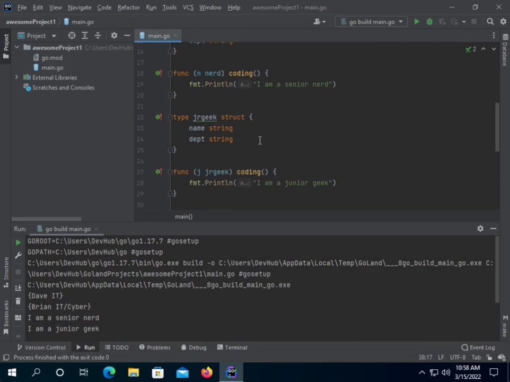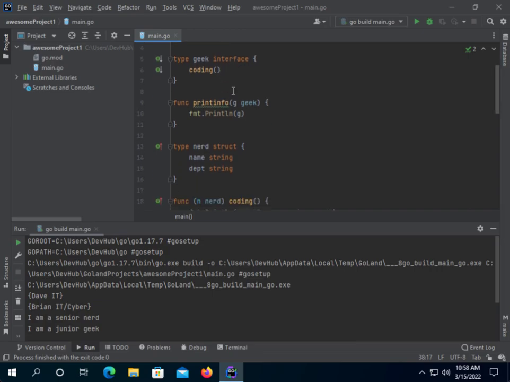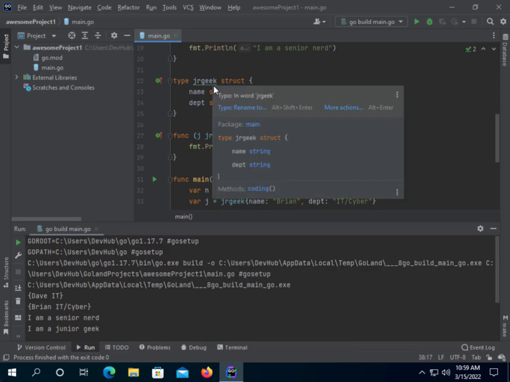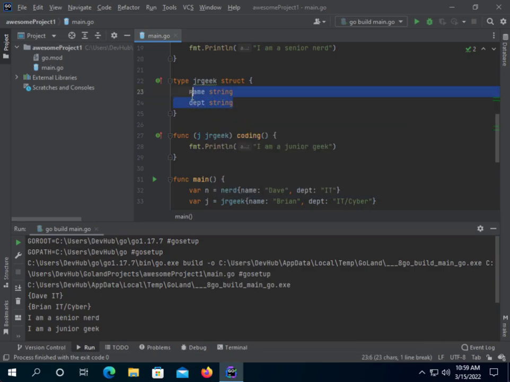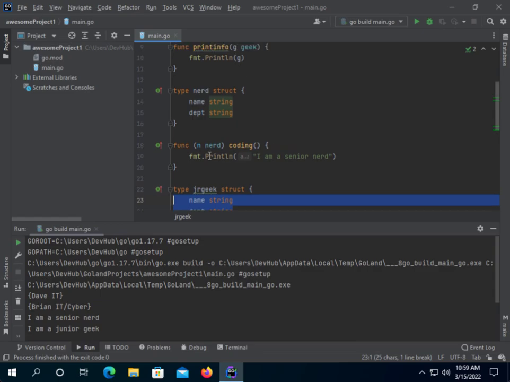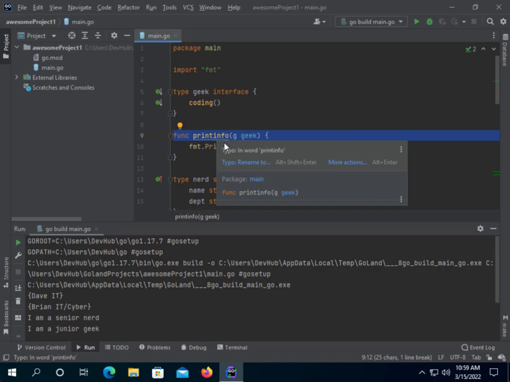So let me repeat again, because I think I didn't explain the last part well. What we did here is, as I mentioned, coding belongs to the interface, but we were able to use it for the function of nerd, which means in the function, coding belongs to nerd. And in junior geek, we also use the coding function, but it belongs to the junior geek struct. And here you see when we put the info that we wanted to collect, all this info goes through our interface and its function, because like I mentioned before, print info accepts structs.